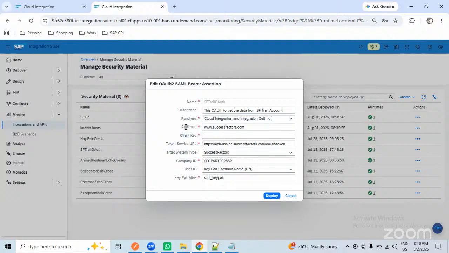So client key is from SuccessFactors. This is also from SuccessFactors and this is also from SuccessFactors. Every SuccessFactors detail we need to add, and this common name we will establish in CPI and SF. So in CPI we will create a certificate, that's a key pair. So that key pair we will update to the SuccessFactors system. It is like a certificate only.